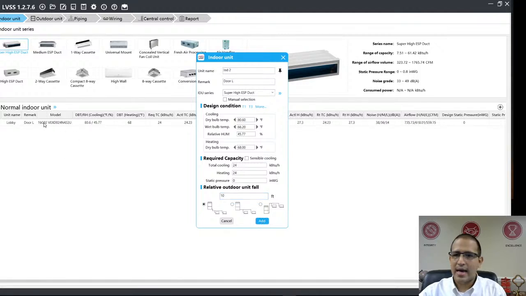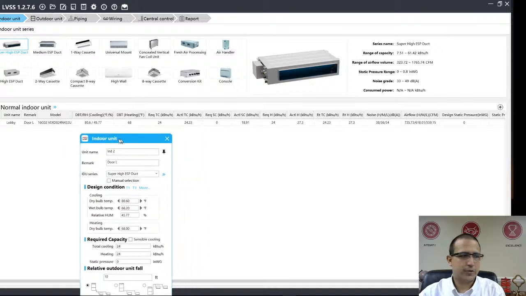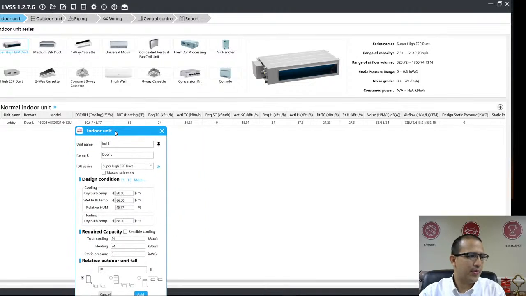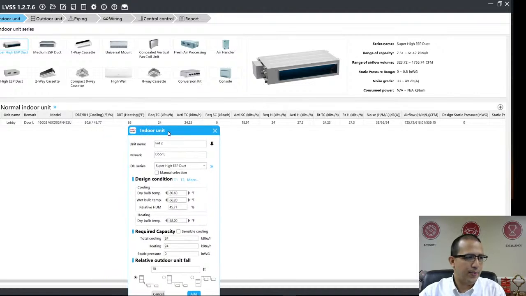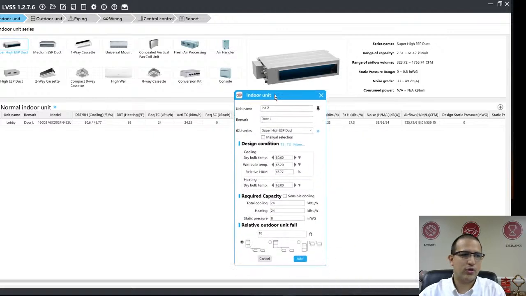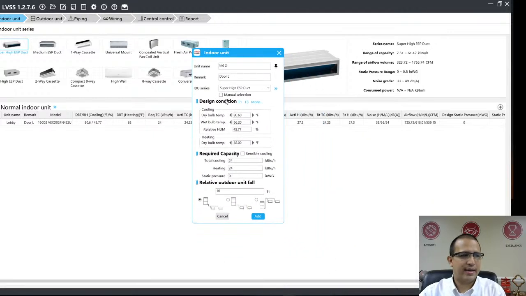So you can see in the back of my window, I see my unit, lobby, door on the left. This is my model, and here I have a whole bunch of information specific to this unit. This is the dry bulb temperature, relative humidity, and then total capacity, actual capacity, required capacity, and so forth. So that way, the software will generate all the information related to that unit.